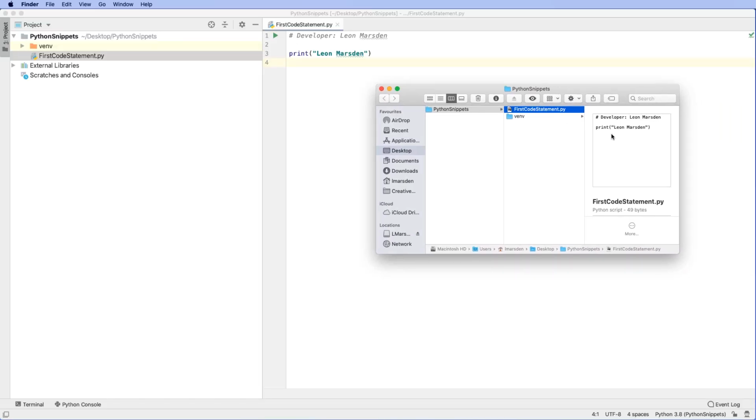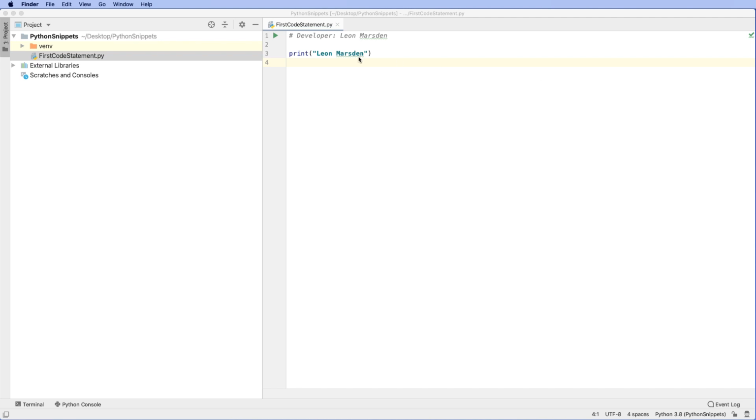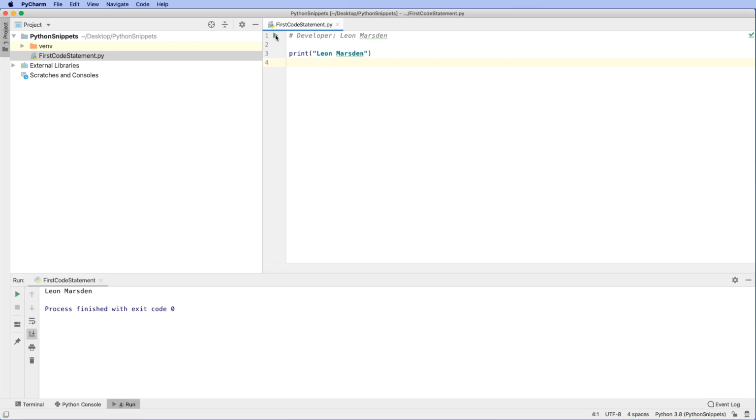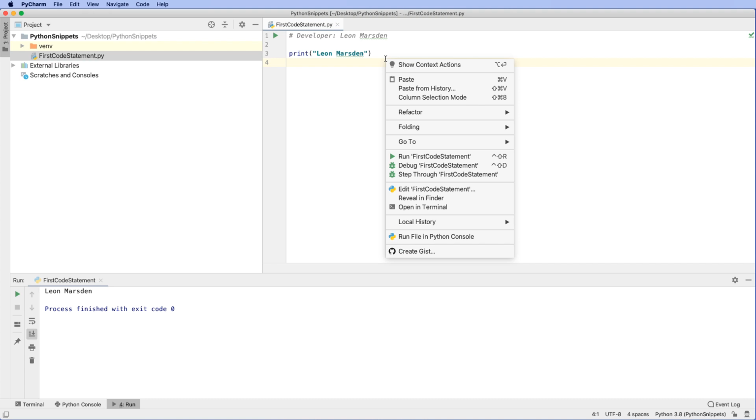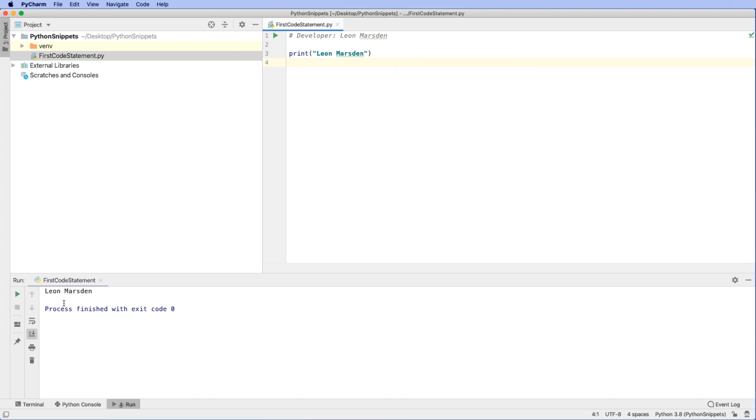And if I preview the file, you can actually see the line of code here. This is still a plain text document. To run it, all I need to do is either hit the play here, and it will open up a window down the bottom with our line being executed. I can right mouse click and go run first code statement, and it will run the code down here. Or after you've run the first instance, you can just hit the play button down here to run your code.